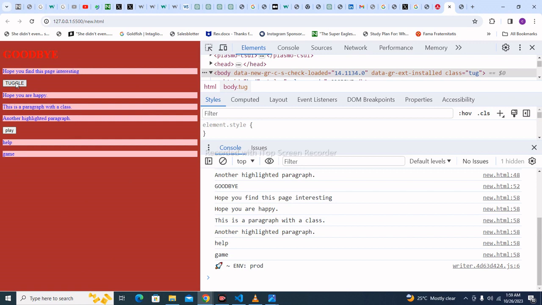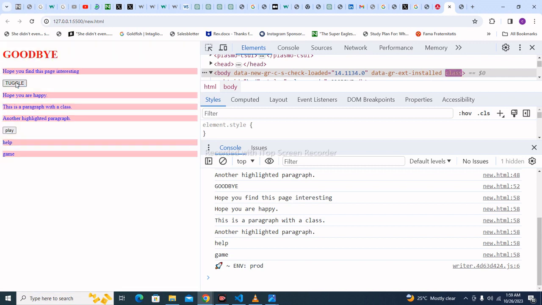Okay, so that's the end of this part of the class. We'll keep talking about the document object model in our next class. Thank you.